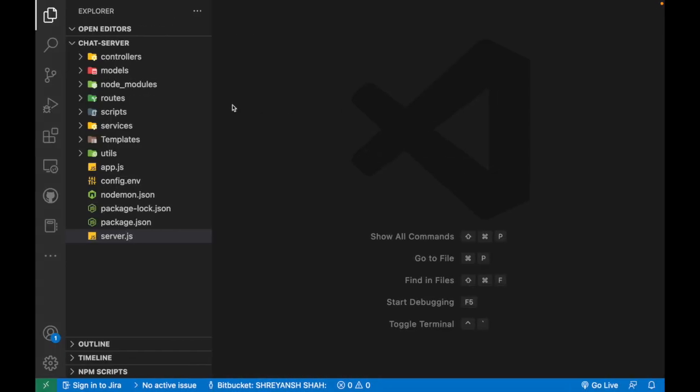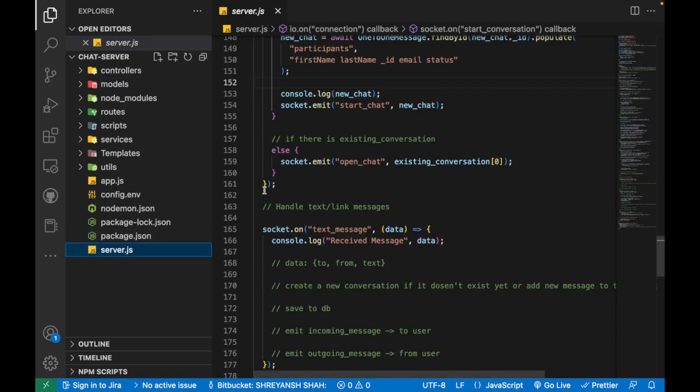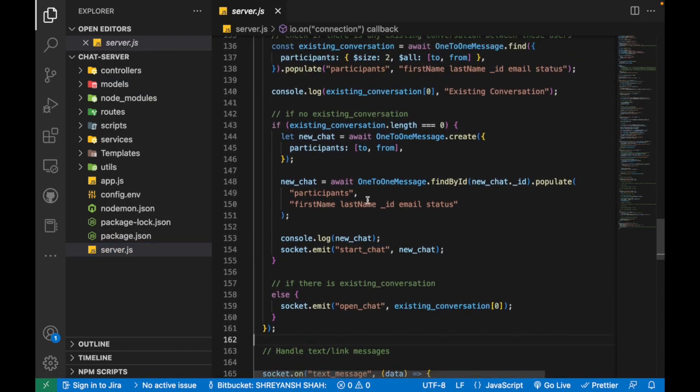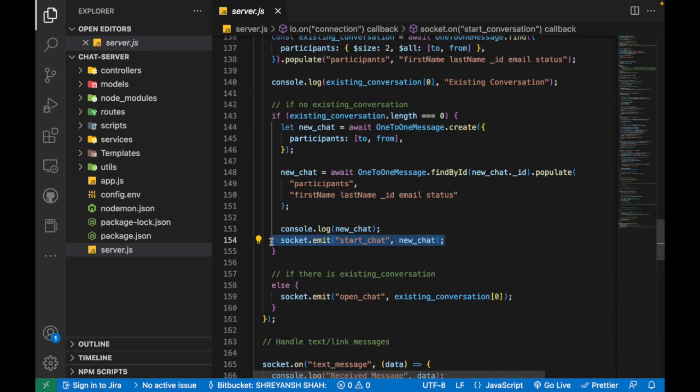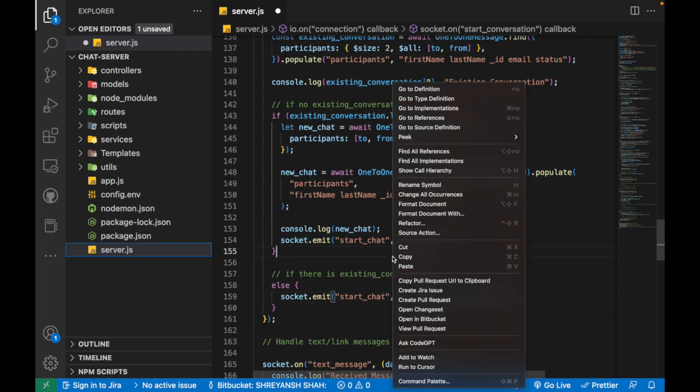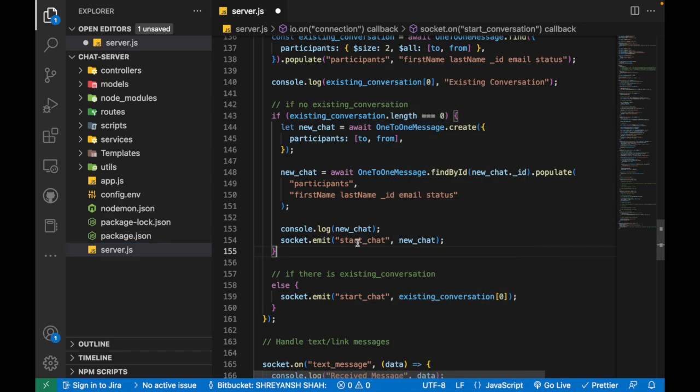So let's now pick up where we left off in the last video. As you might remember, if you go back to your server.js file on the backend and see this start conversation event, you can see we emitted these two events, start chat and open chat. Let's make a small change here. Instead of emitting two different events, since we are passing the same payload, that is the conversation document, I'm going to make these events the same. That means the same event will be emitted in both cases.